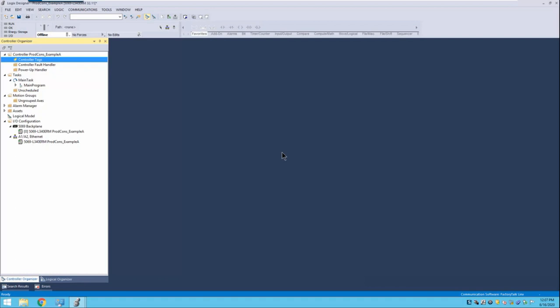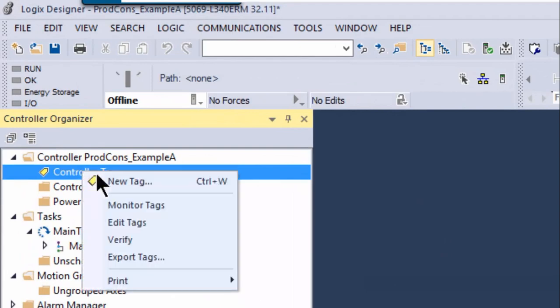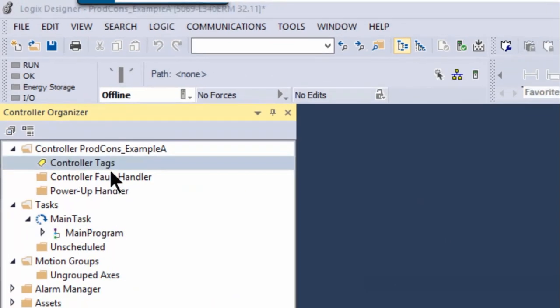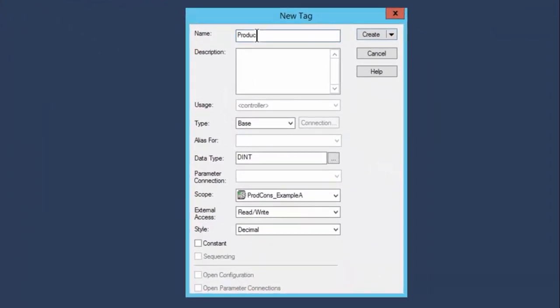We begin by creating a produced tag that contains the data we would like to send. Produced and consumed tags must be created at the controller scope. So right-clicking the controller tags, we select New Tag. To keep things obvious in this example, let's name the tag Produced Tag. Now we select Produced from the Type dropdown. In this case, we will simply send a double integer.